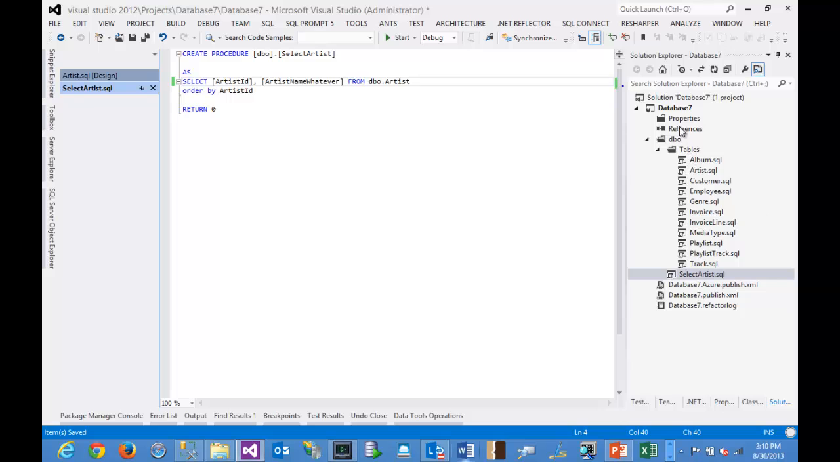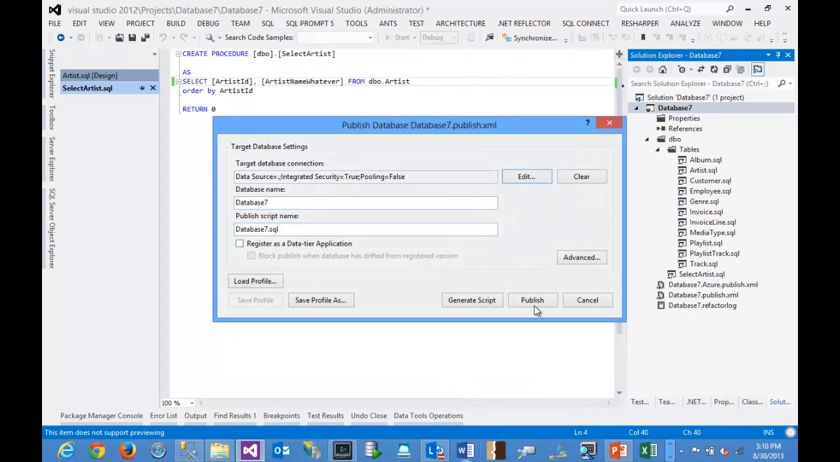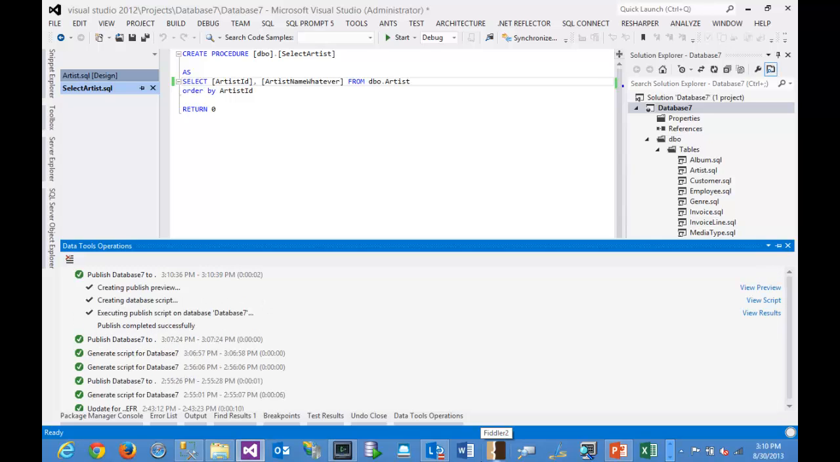And now I can republish this database again. I'm going to publish, and this time, instead of generating the script, I'm going to publish straight from the tool. So when I work locally, that's what I do: I right click and publish and update my local database. In QA, we actually do it through MS Build. So we publish through MS Build.